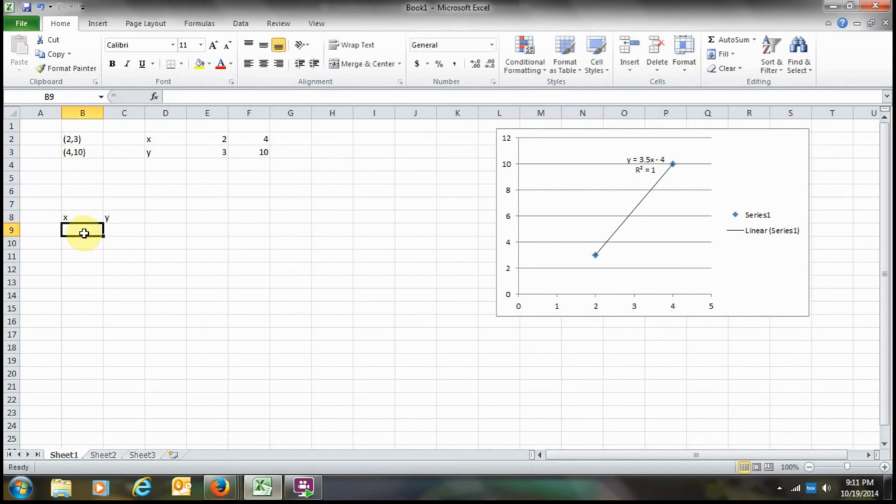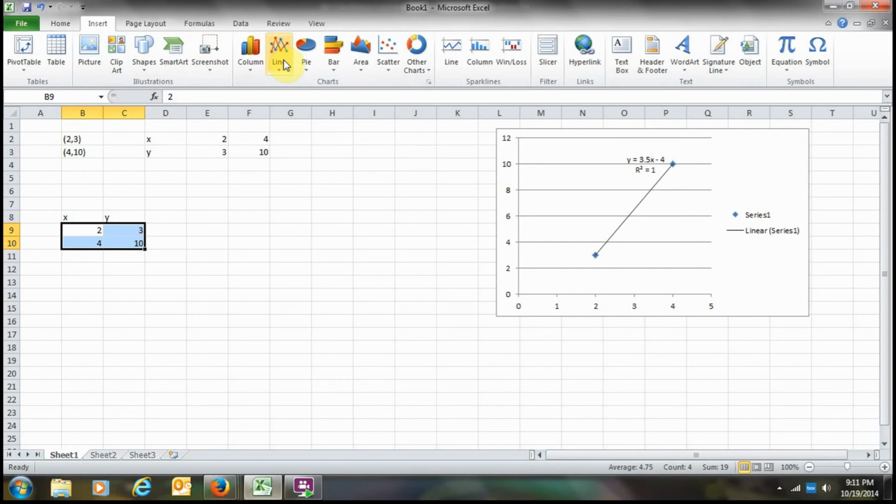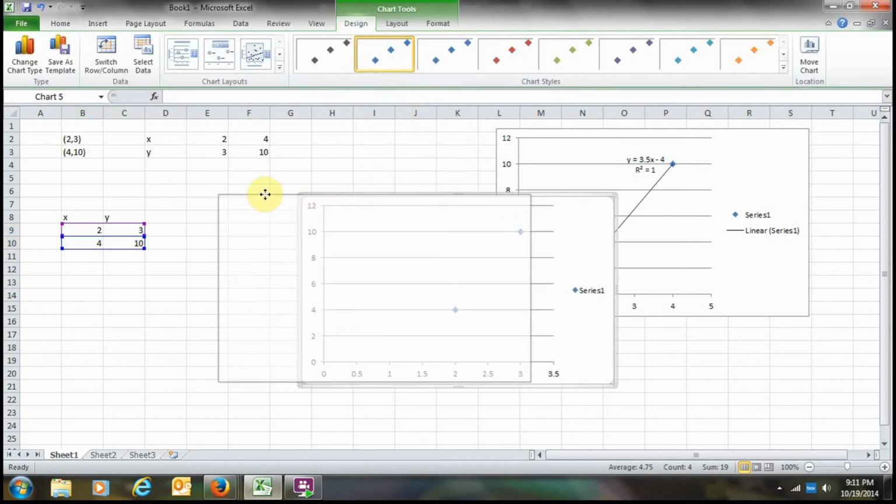So what if we were to put the first x and the first y next to each other so they look like the data point (2,3), and I put in the 4 and the 10. So again, it looks like this data point, (4,10). So I can see that they look exactly like the two points that I have at the top. Again, we'll highlight, get the graph.